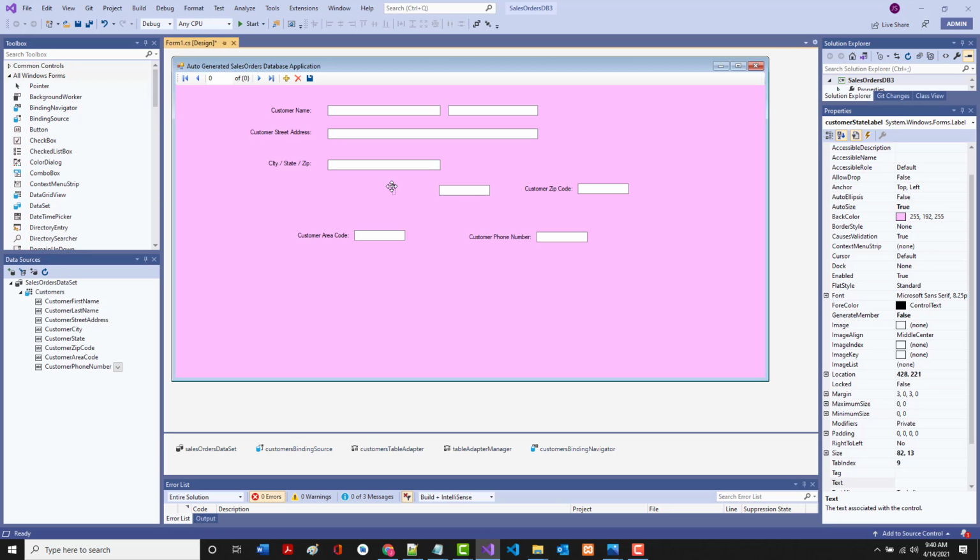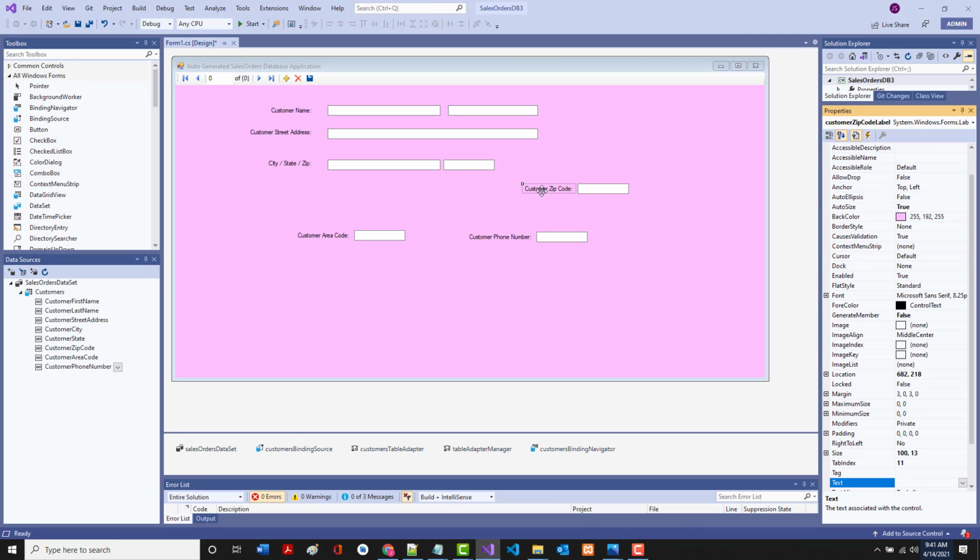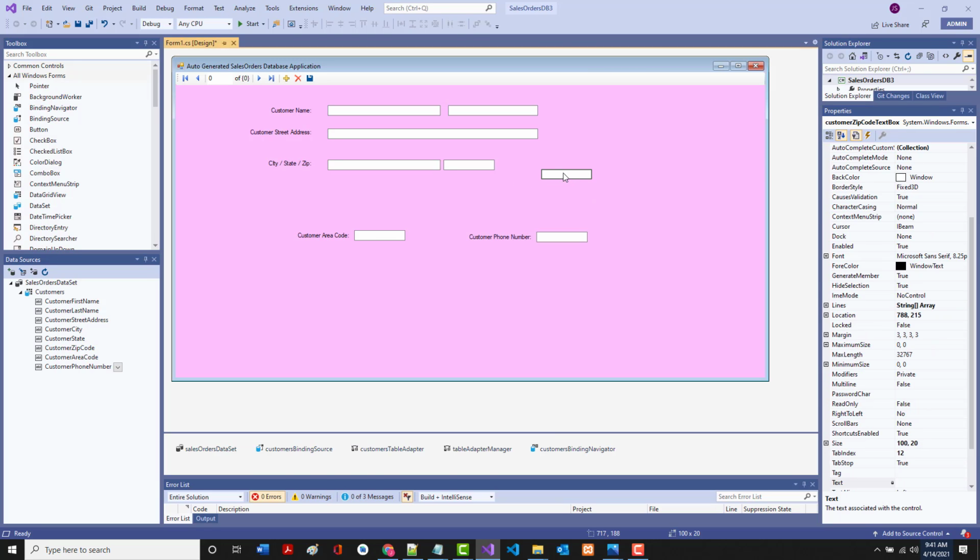My state, I no longer need that label. So that's, oops, I thought I removed it. I guess I didn't. There's my state. My zip, I don't need that label anymore. So there'll be my zip.